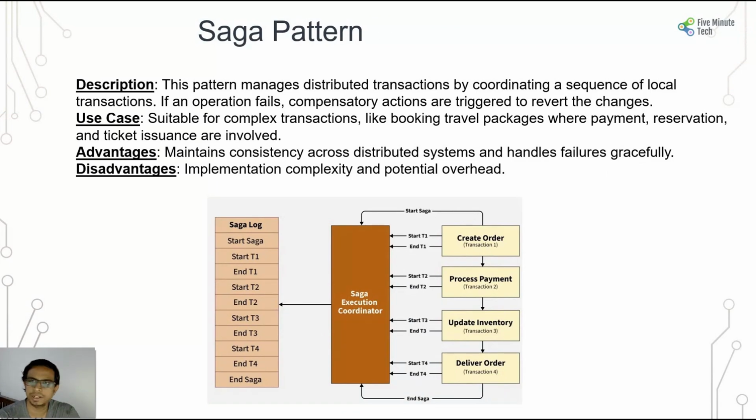The saga pattern. This pattern manages distributed transactions by coordinating a sequence of local transactions. If an operation fails, compensatory actions are triggered to revert the changes. The use case is suitable for complex transactions like booking travel packages, where payment, reservation, and ticket issuance are involved. The advantage of the saga pattern is that it maintains consistency across distributed systems and handles failure gracefully. The disadvantage is the implementation complexity and the potential overhead.